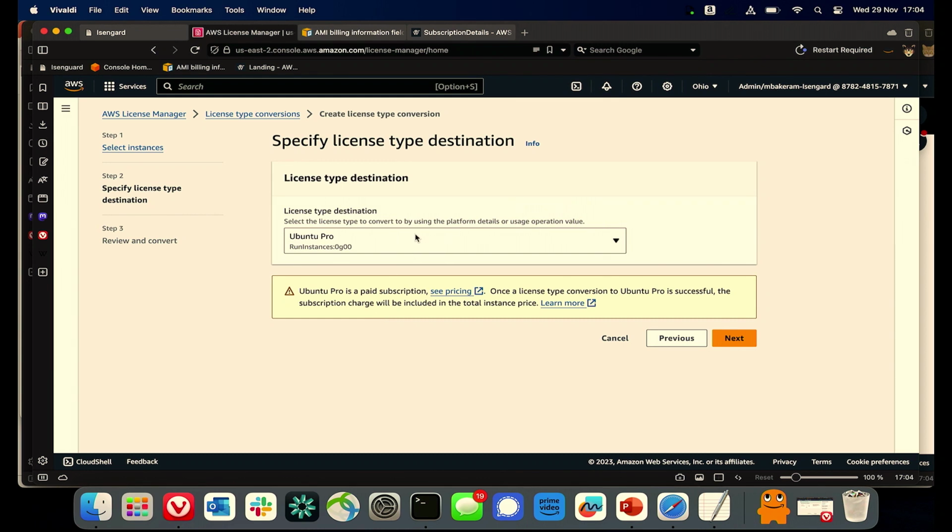It gives us a warning, right? So license type destination, there's only one option. We convert that to Ubuntu Pro. And it tells us it's going to be adding a RunInstances code, right? A new usage operation onto that instance. And it warns us, this is a paid subscription.